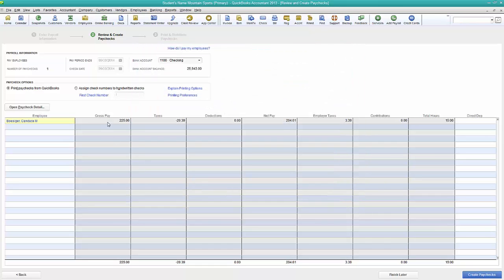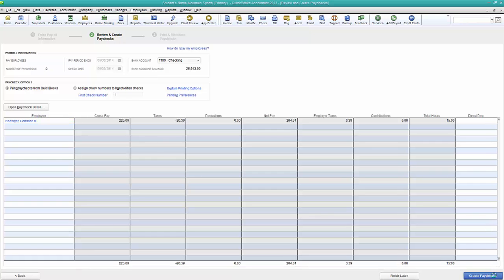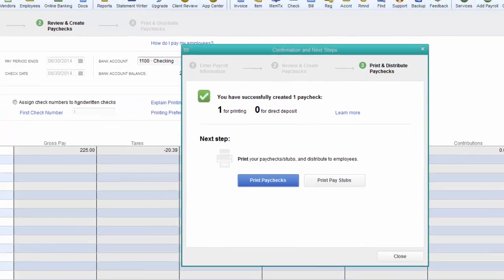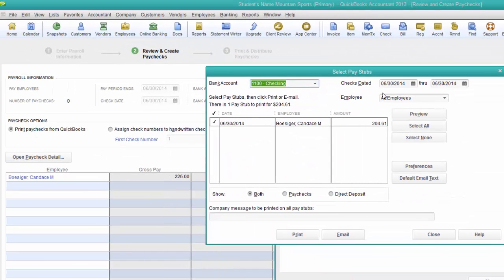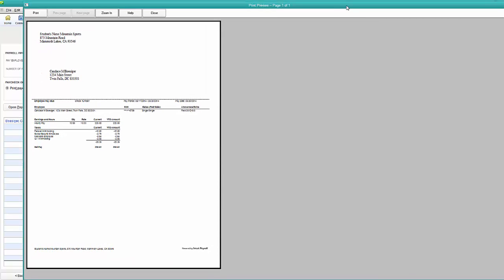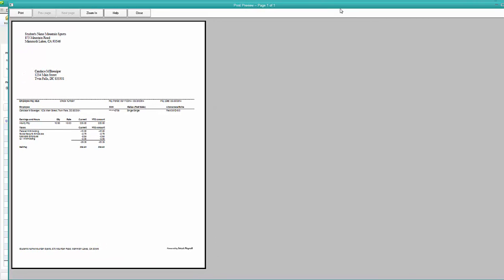Save and close. Here, gross pay, taxes, deductions, net pay, employer taxes, and I can hit create paycheck. And this box pops up. I can print paychecks, like I'm actually printing them on a check, or I can print pay stubs. I'm going to hit print pay stubs, and hit preview so I can show you what they look like. They look like this. This is a pay stub.